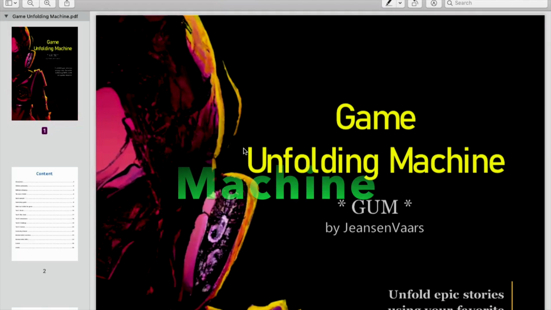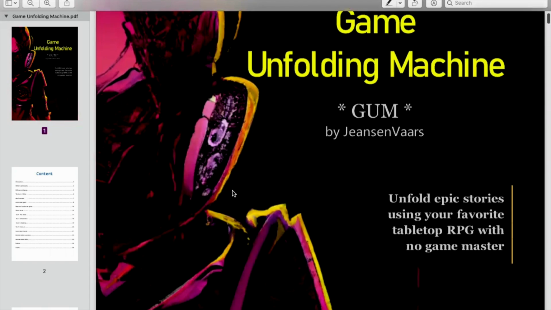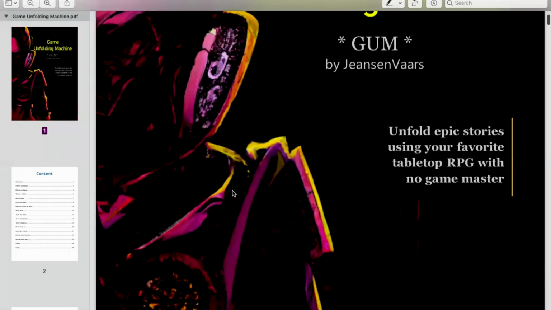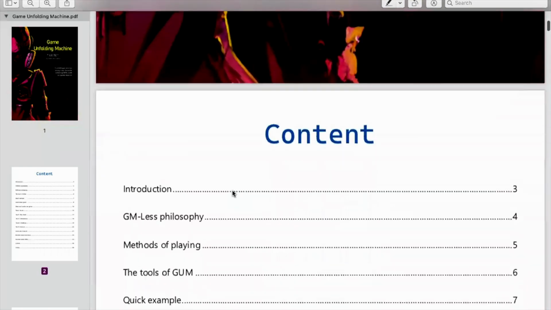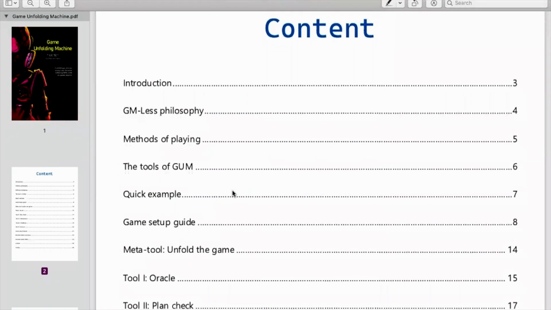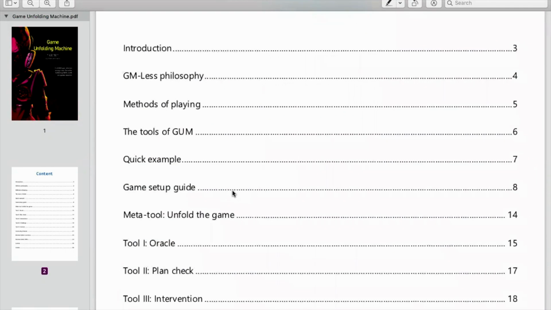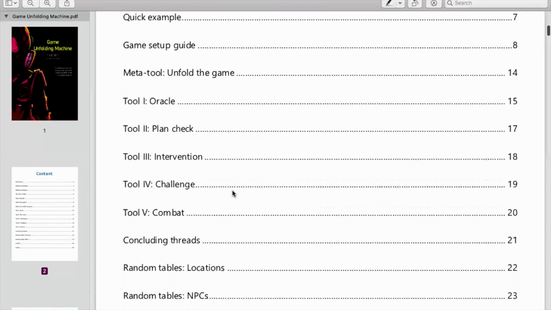All right, now we're looking at the game unfolding machine. Unfold epic stories using your favorite tabletop RPG with no game master. This is the longest document of the three, and I do think there is some overlap between some of the material in here and some of the material in what we've already seen, but I have not gone through to compare the details of that.